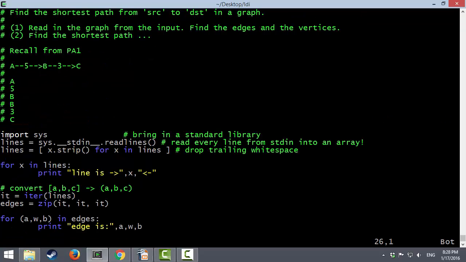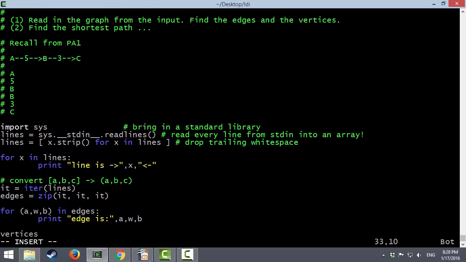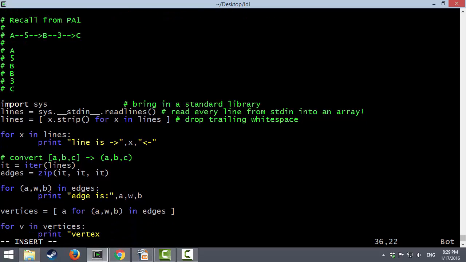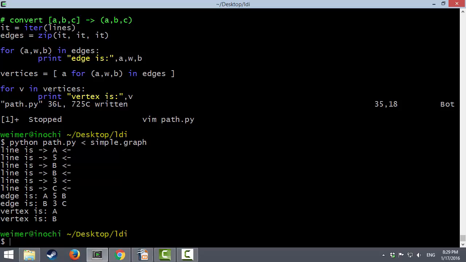All right, we have the edges, and this is the implicit edge list graph representation that I was talking about. But let's say we also want the vertices. Well, for every one of these A weight B, I could just pull out the things in position A, right? And that might be a good approximation to the vertices. So the vertices could be every A for A weight B in edges. Right? That might work. So for every V in vertices, print vertex is V. Again, this is to sort of test every few lines just to make sure we don't compound a mistake. Let's see. We expect vertices to be A, B, and C.